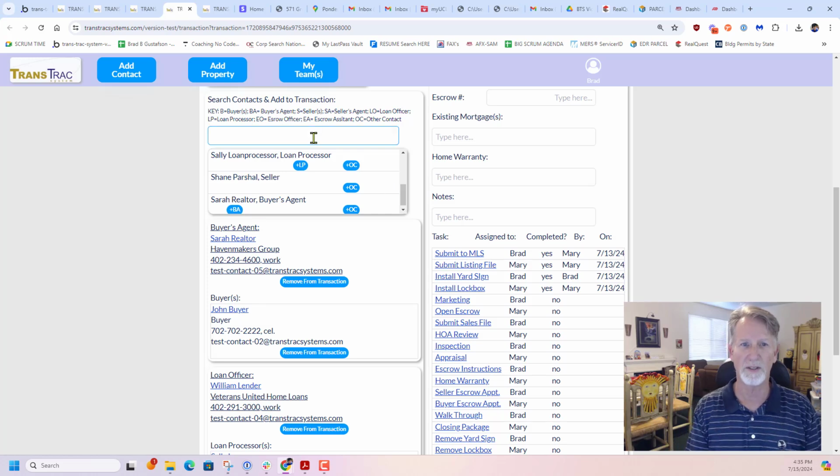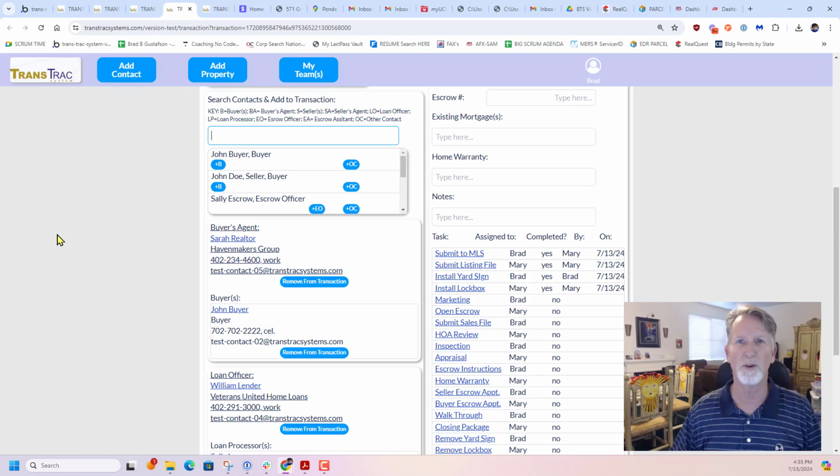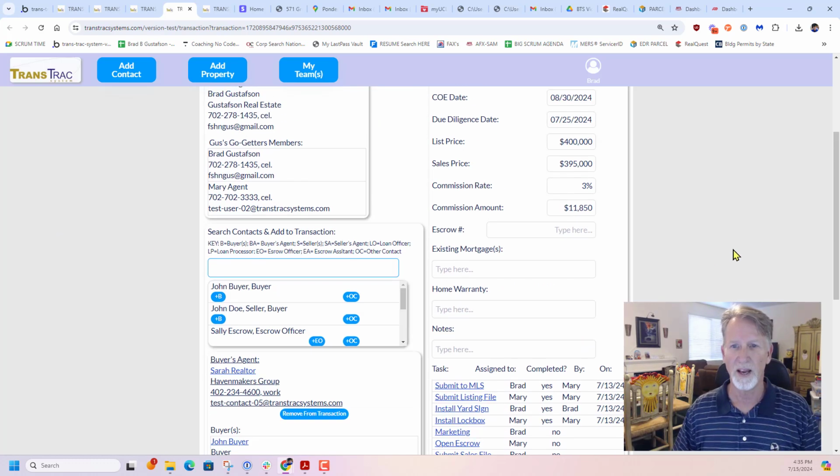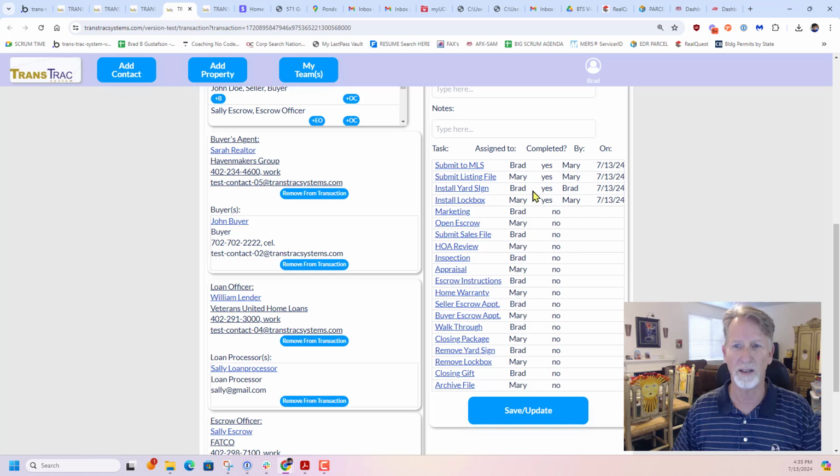From this, we've got a fuzzy search, so we can go, Joe, and it searches through all the contacts. Right now, I don't have a whole lot of contacts in here, but when you get hundreds of contacts, it'll be much easier for you to find people. And you'll notice that I've already assigned all the tasks for this listing, and 4 have been completed, and they were completed by Brad or Mary on the 13th, which was 2 days ago.